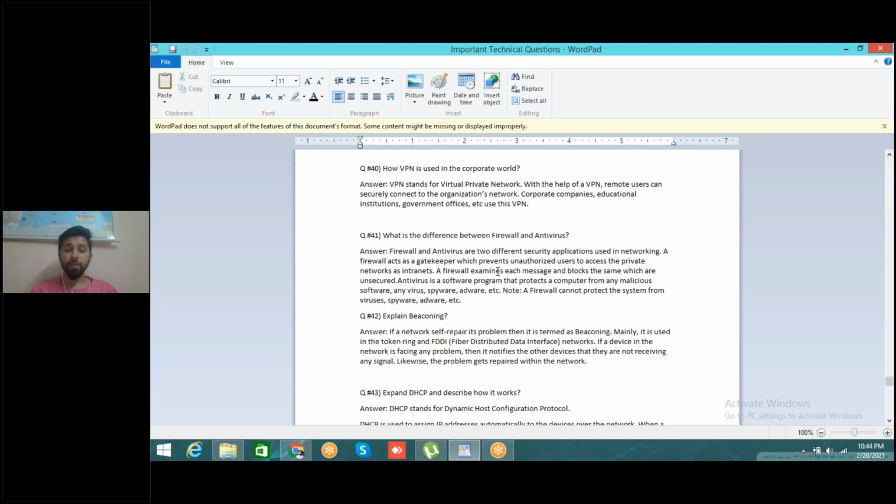Whereas an antivirus is a software program. A firewall can be hardware, software, or a combination of both. But an antivirus is a software program installed in your computer that helps to protect the computer from malicious software, viruses, spyware, and adware. Please make a note that a firewall cannot protect the system from viruses, spyware, and adware. That is what antivirus will do. But a firewall will prevent unauthorized access to the private network.